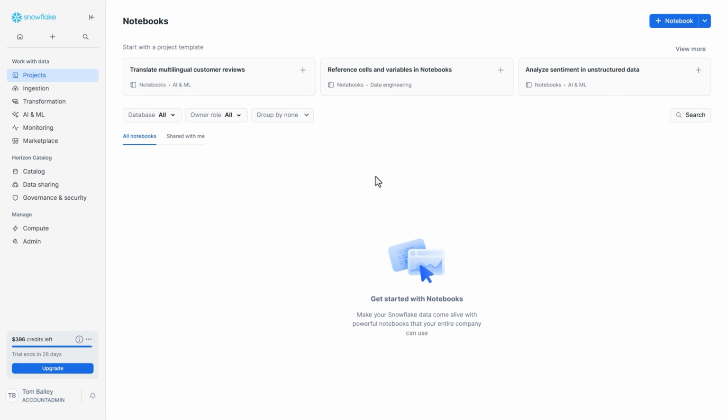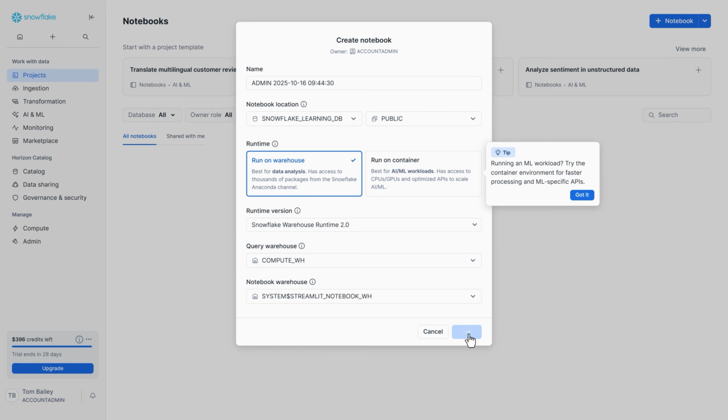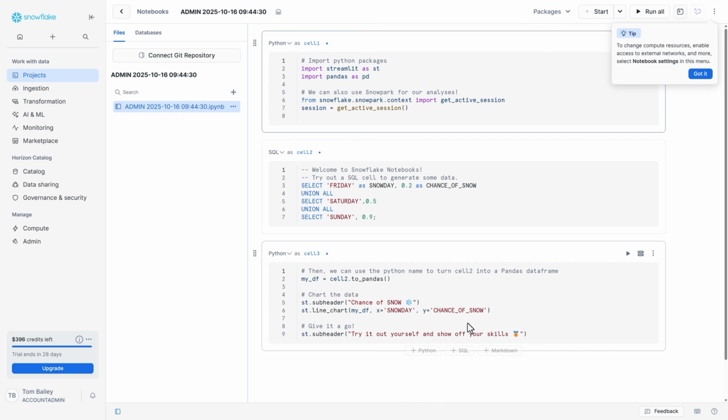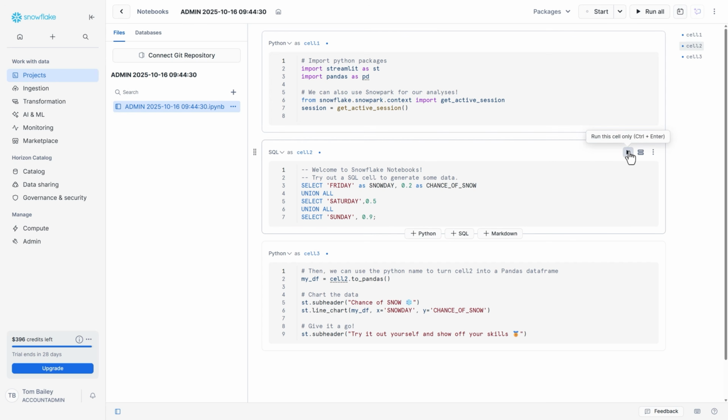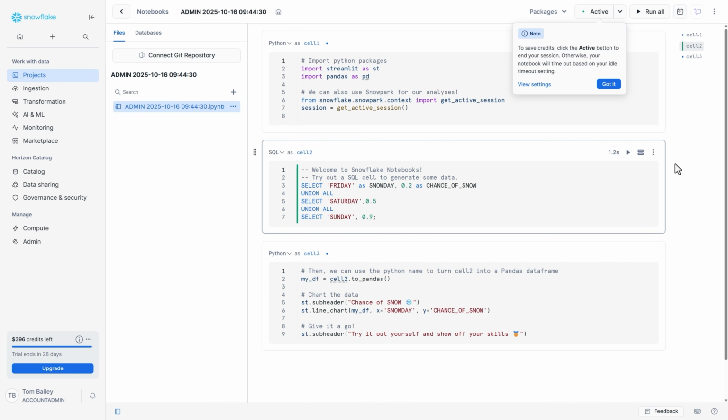If you've ever used Jupyter notebooks, they're very similar. Notebooks are an interactive cell-based programming environment for Python, SQL, and Markdown. Let's quickly create one with default settings to have a look at. You can see on the right the different cells which can be executed independently in different languages, all working on data stored in your account. This allows for some really interesting use cases, especially in the data science space. If I run this middle cell here, which has SQL code, it will spin up a virtual warehouse and we can have a look at the output.